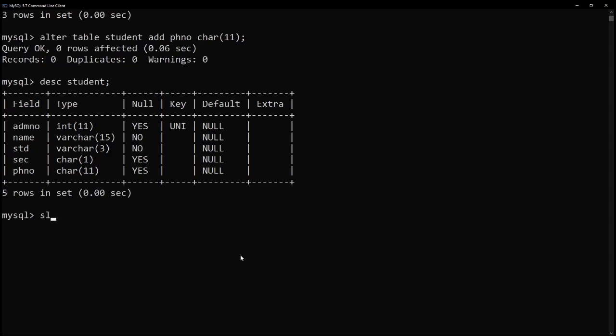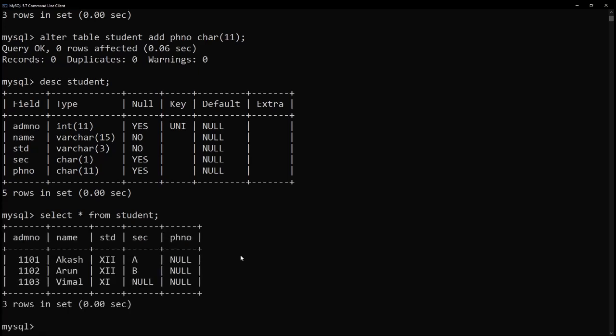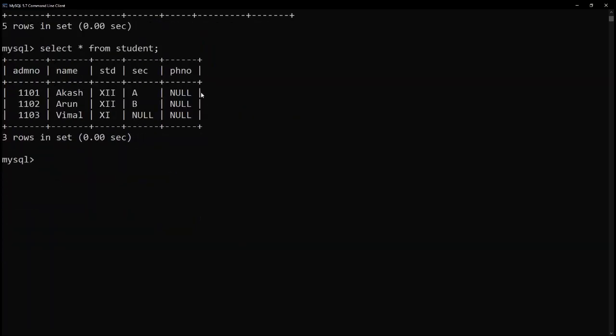So let us put a select. So select star from student. Now see here what it has done. It doesn't know what to put, so it has inserted a column phone number and it has put null values in phone number.